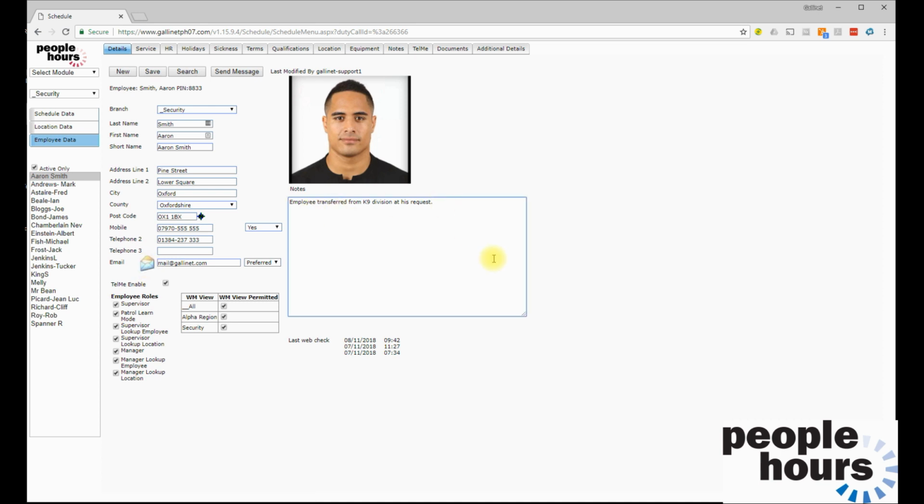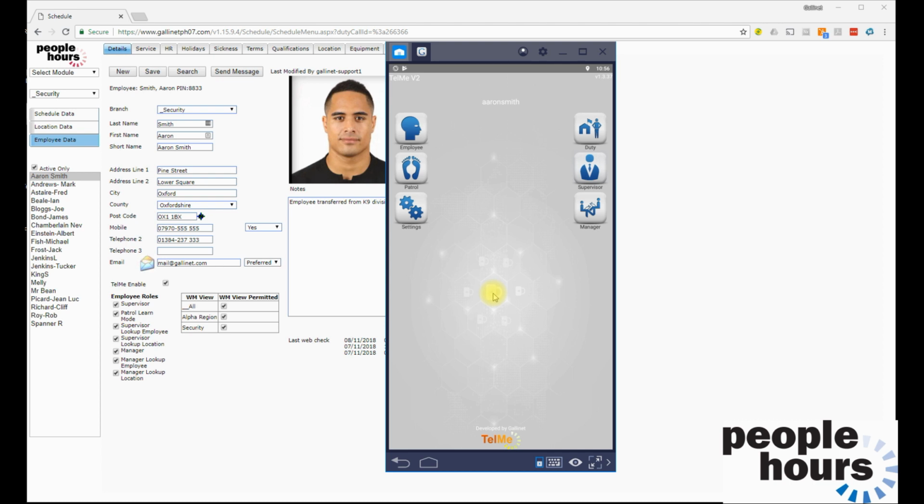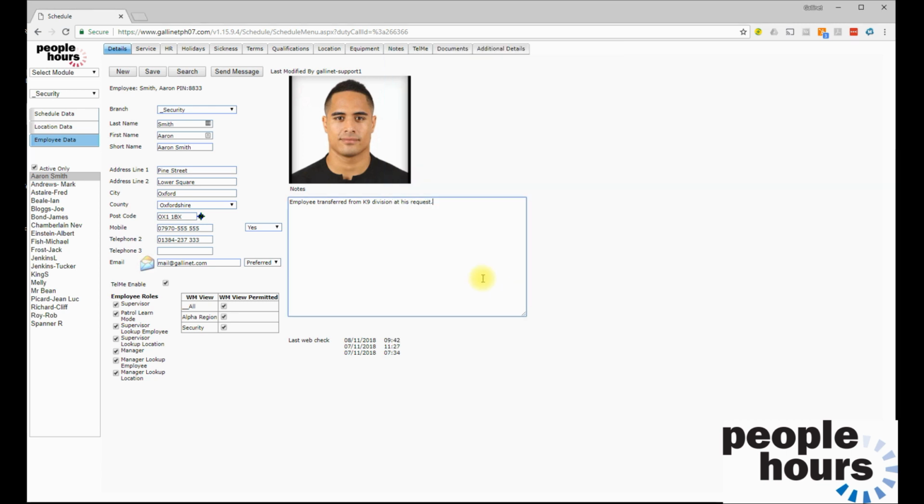A simple free-form notes field to record notes relating to the employee, whatever you need to record that might be appropriate, and the tick toggle either activates or deactivates the Tell Me features for this employee. Tell Me is the employee app and a set of features within PeopleHours. And as I said, if this was untoggled, this employee, Aaron Smith, would not be able to log on to Tell Me and use the system.